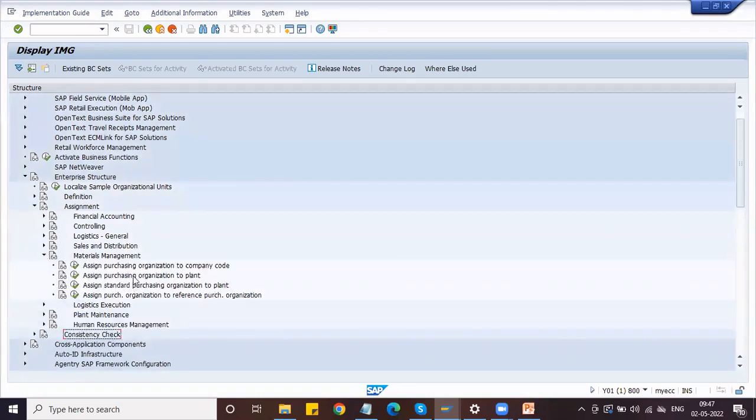Go to materials management. Here you can see purchasing organization to company code, purchasing organization to plant. And also we already discussed reference purchasing organization, and also the standard purchasing organization. You remember, right? Yes. Let us assign purchasing organization to company code first.